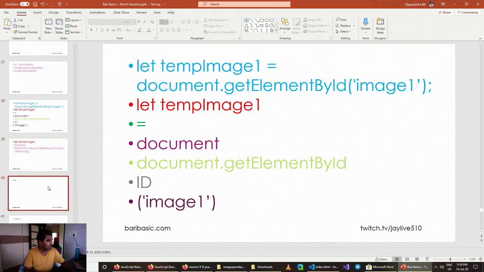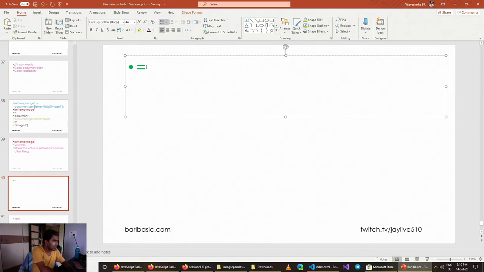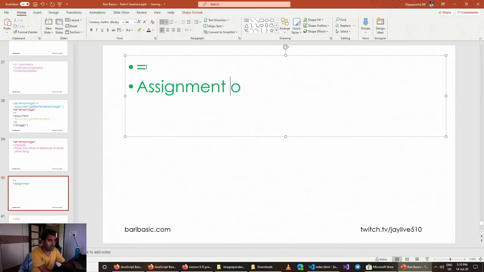Equals is called assignment. It's actually called the assignment operator. We will talk about operators as our classes continue, but equals is like taking something and giving it to something else. You know about assignments. In college, when your teacher gives you an assignment, you have to do it. Like the teacher says, okay guys, you have an English assignment. That is an assignment, some work given to you by your teacher.